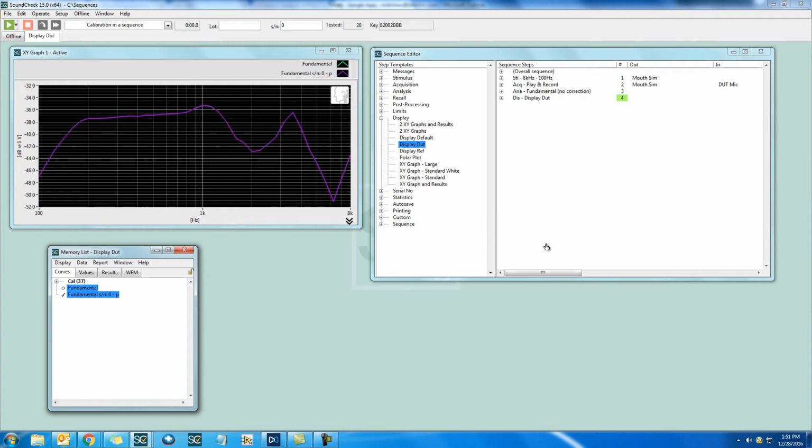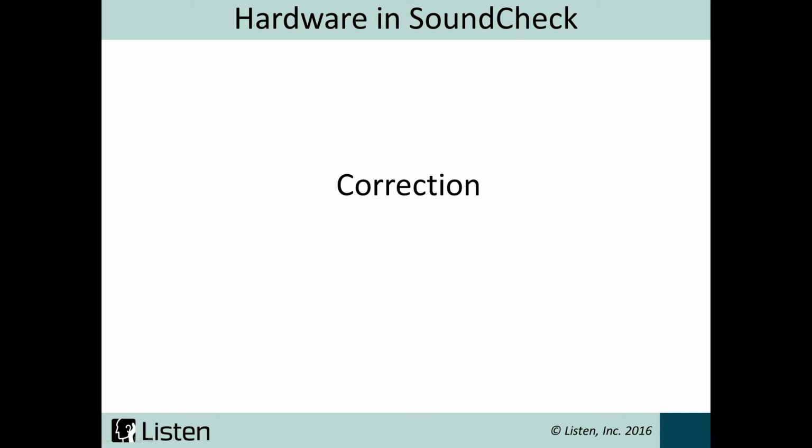We'll run the sequence one more time, and we'll compare this level to our un-EQ'd stimulus. Now with an EQ'd stimulus, our fundamental looks very flat. Now that we looked at the effect of EQ, let's take a look at correction.